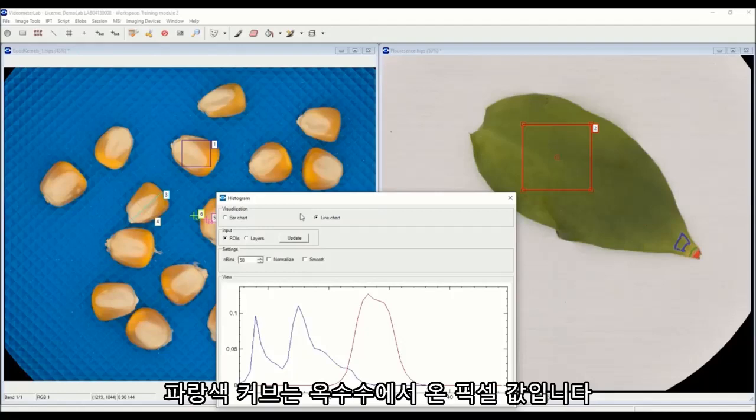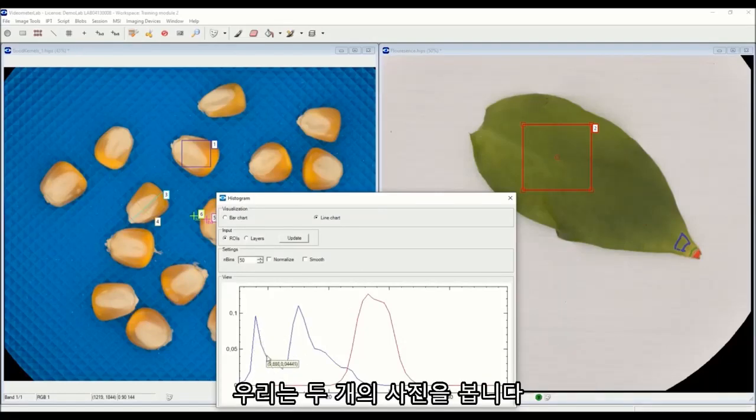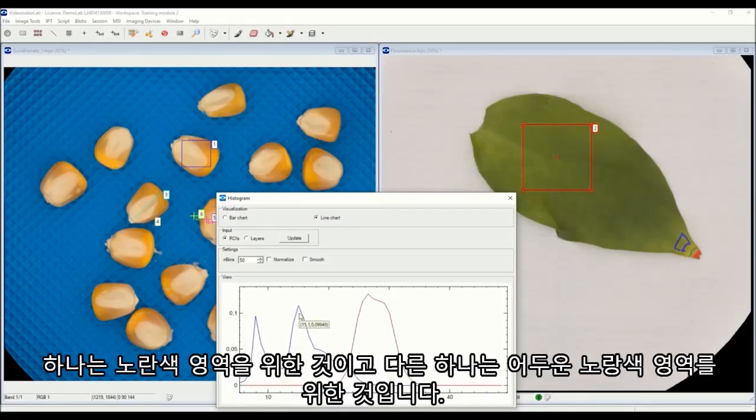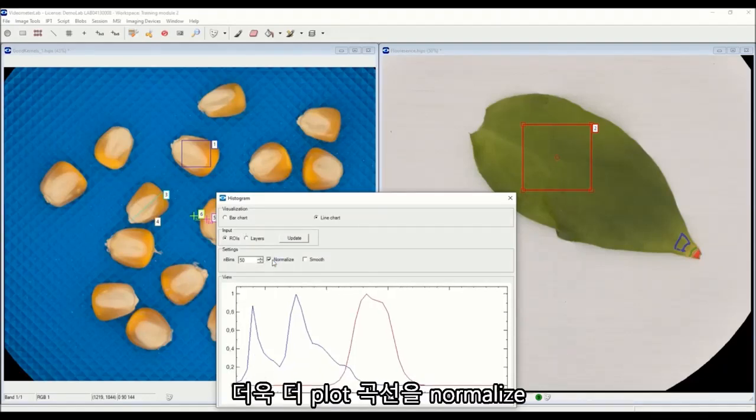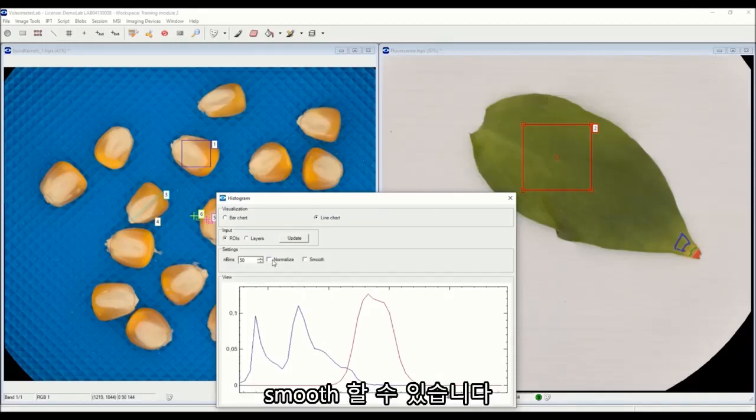For the blue curve showing pixel values from the maize, we see two peaks, one for the lighter yellow area and one for the darker yellow. The red curve describing the color in the leaf only has one major peak, as the color here is more homogeneous. Furthermore, it is possible to normalize and smooth the curve in the plot as well.